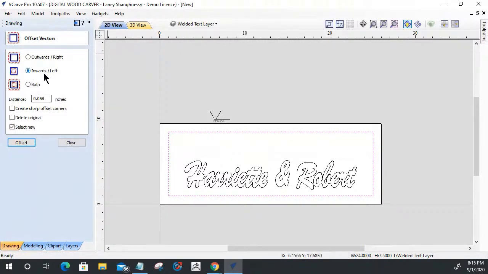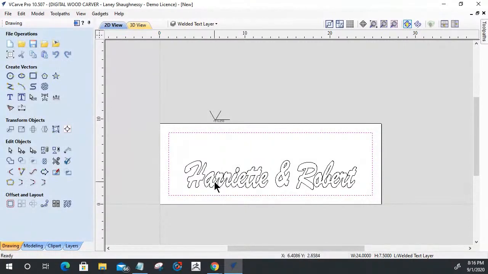So we want to go inward 0.058. We want to delete the original, select the new. We want to create sharp corners on this, and we're going to click offset. Okay, cool. We'll click close, and that is done now.